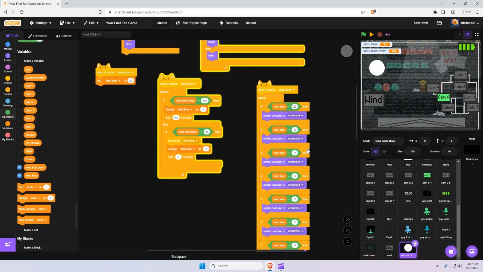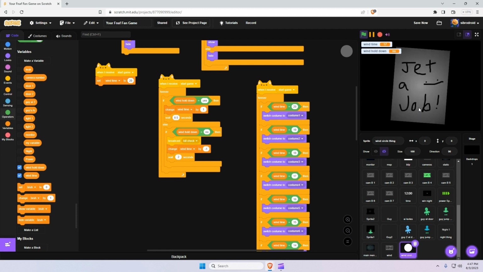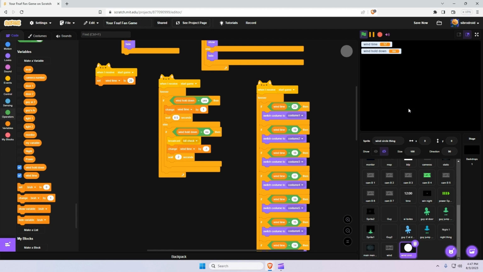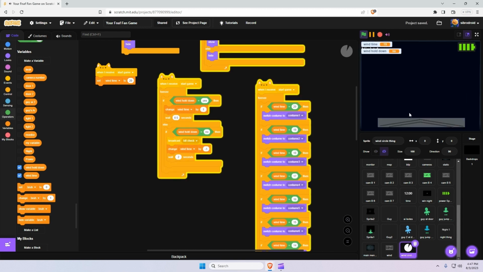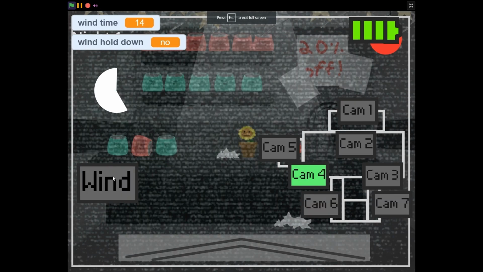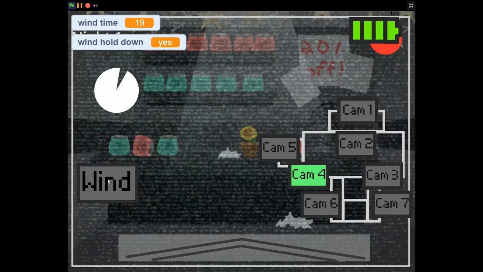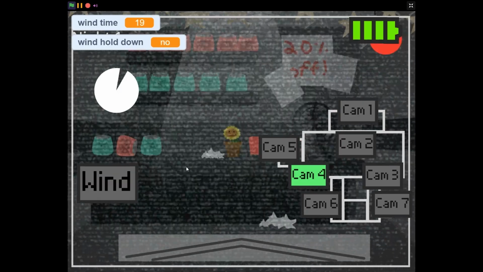Alright, so I added all that. So now what we're going to do is we're going to test it out to see if it works, which it should. Make sure to keep saving your game. So as you can see, it keeps going down. When you wind it back up, it goes up. There.